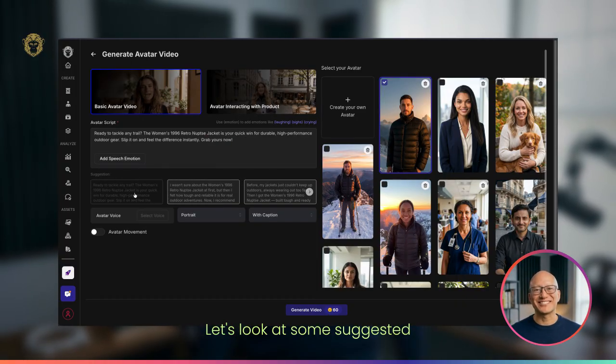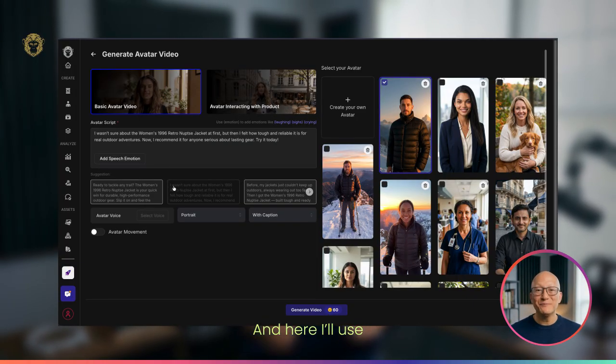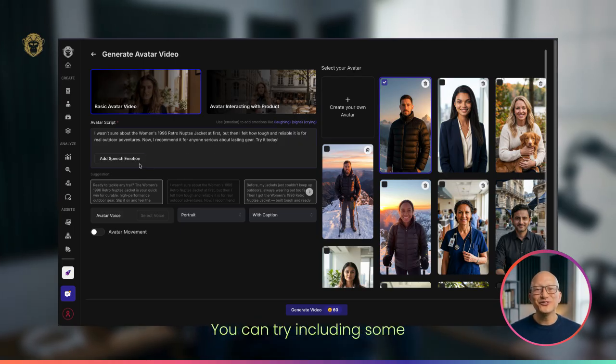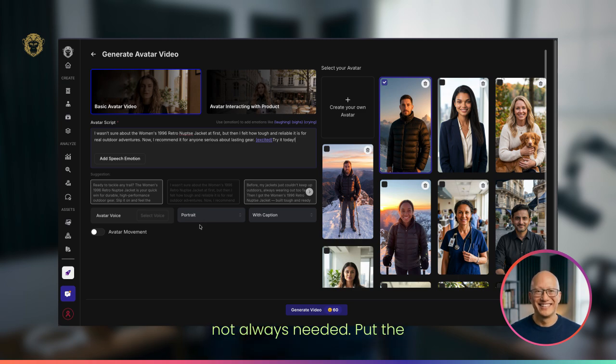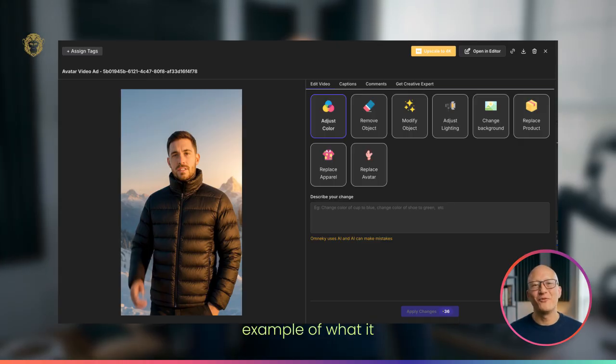Let's look at some suggested scripts. Here I'll use this simple script and maybe tweak it. You can try including some emotions in the script so the AI can better understand the spoken script tone or keywords to emphasize, and it can help it avoid sounding too monotone, but it's not always needed. Put the emotion before the sentence or specific word. I'll kick off some videos. Alright, here's an example of what it looks like.